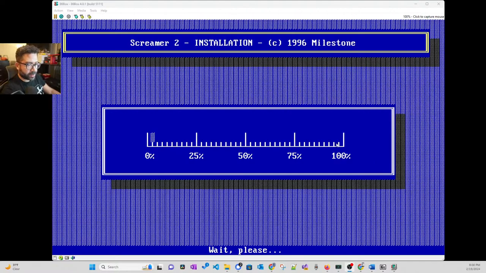Okay, so now it's installing the arcade, well, pretty close to an arcade experience on the PC. Screamer 2. The Screamer series are pretty fun to play. And then there's a patch that I'm also going to install for 3DFX support. So we'll be testing that out too.